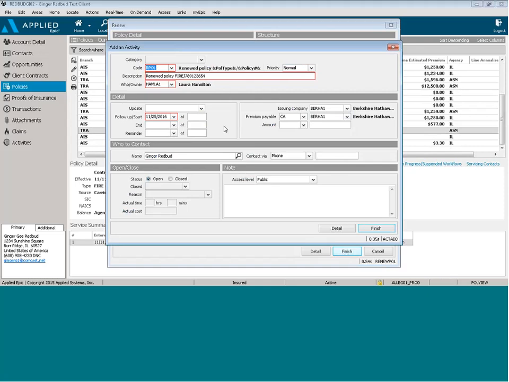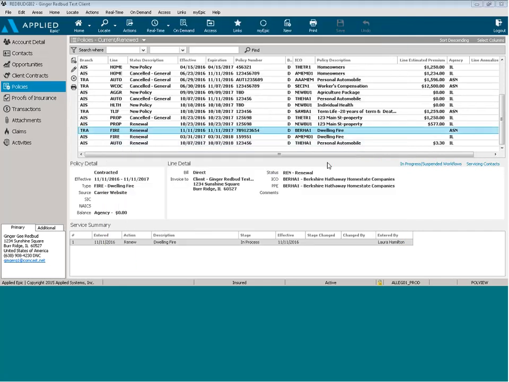I'm going to leave this activity open that I renewed the policy, and I'm going to change it to next year. I'm going to leave it open and click Finish.